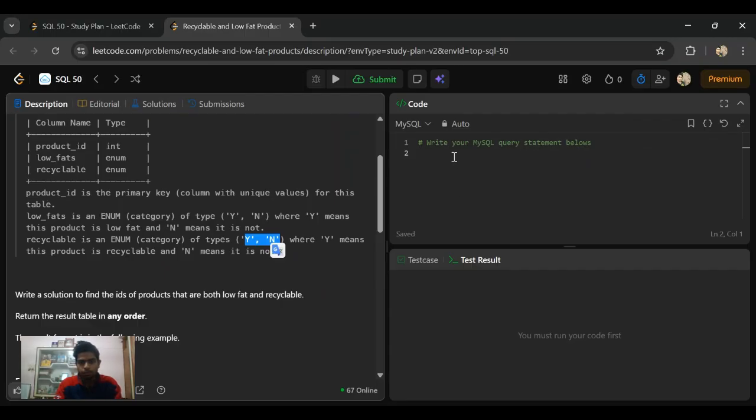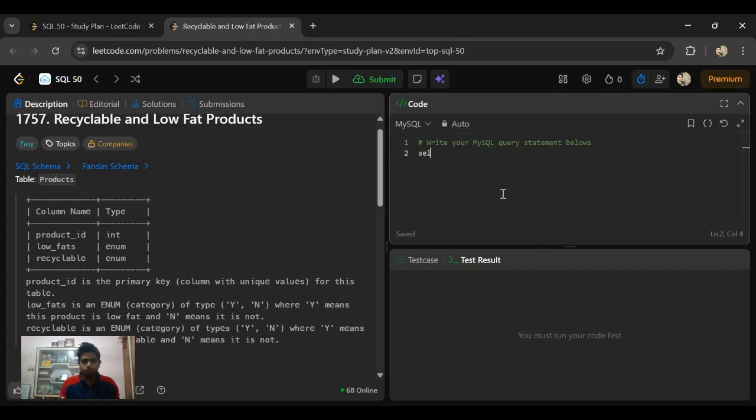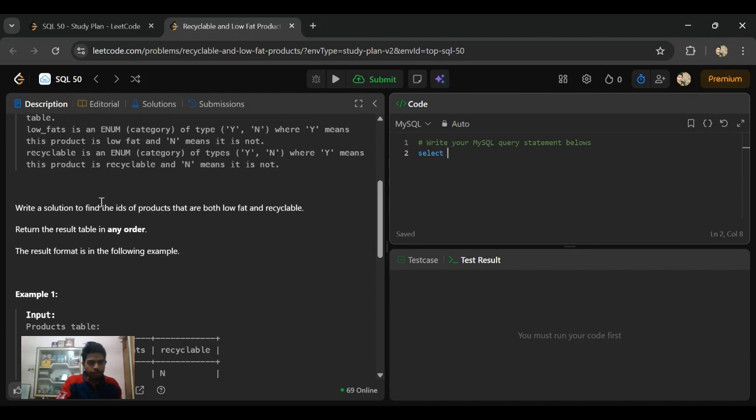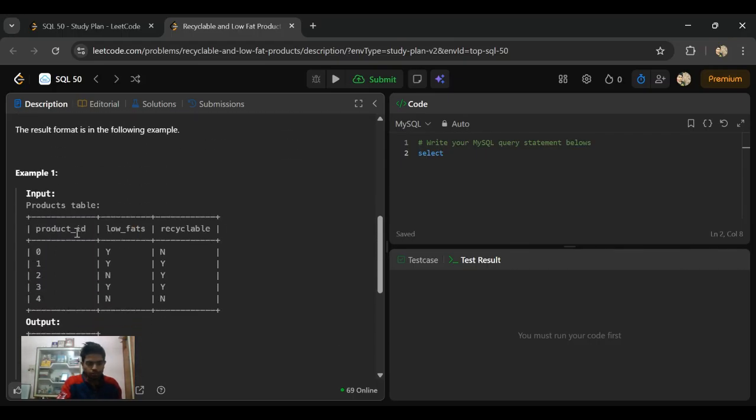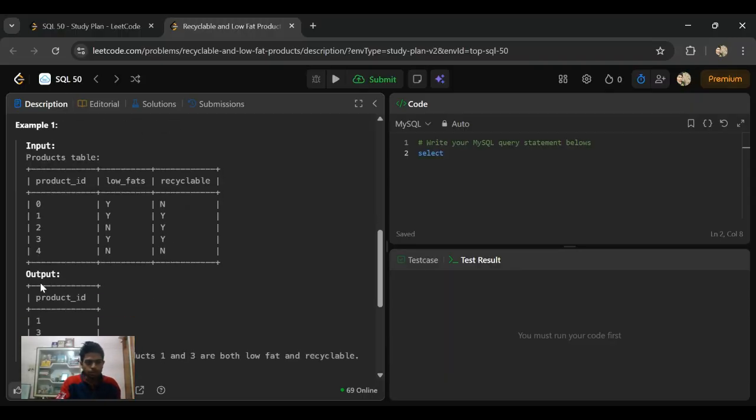Okay, let me zoom it out. So firstly we are going to select the table. We need to find the product IDs that are both low fat and recyclable. Return the result in any order, and you can also see that the input should look like this. The products table, product ID, low fat and recyclable, and the corresponding values should be given like this. And the output should be product ID and this.